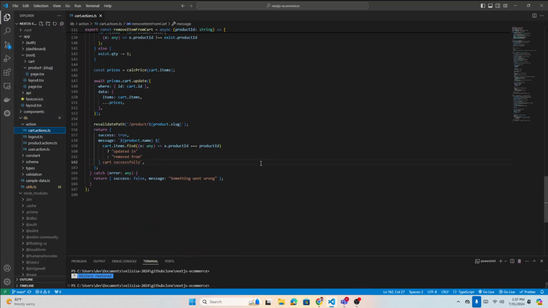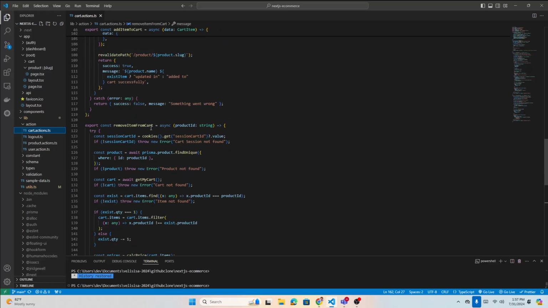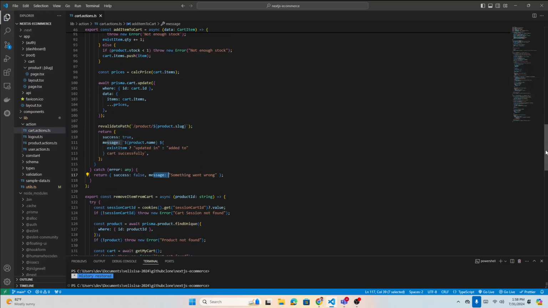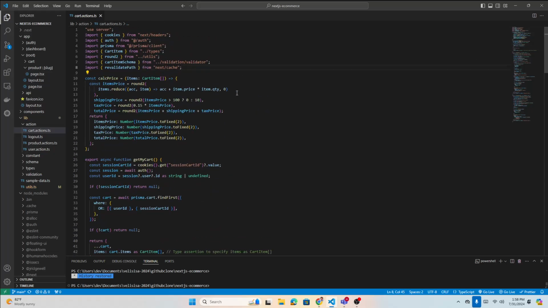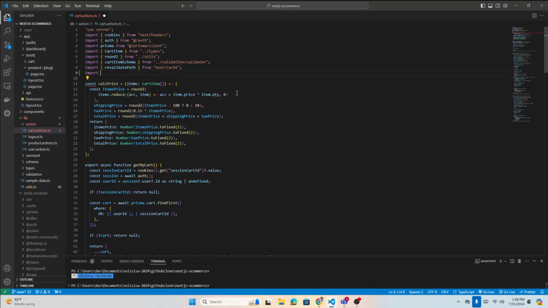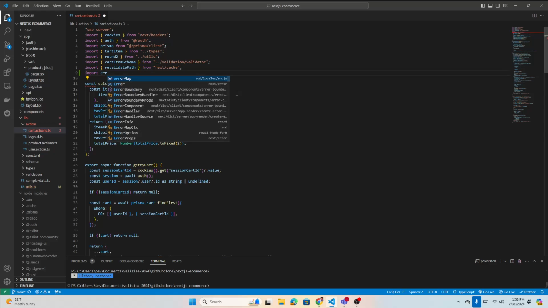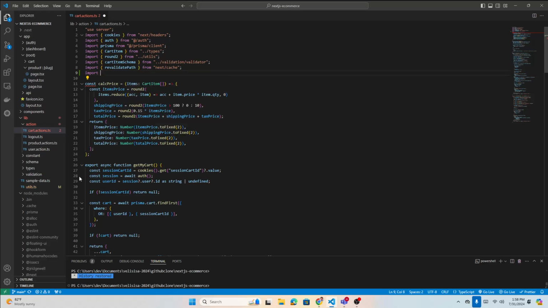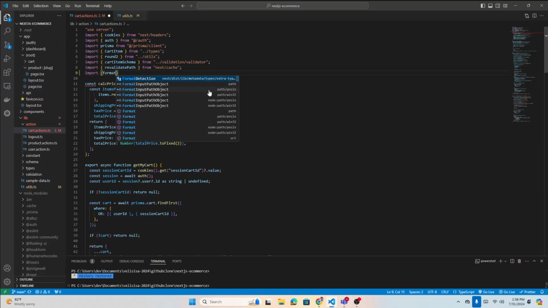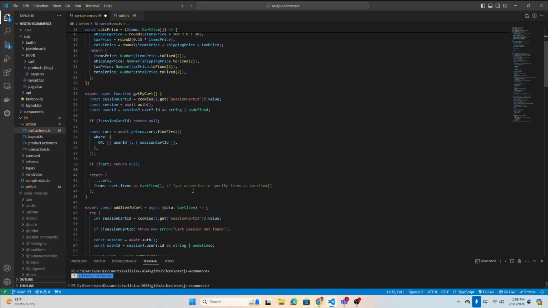Let's look at the cart action. Yeah, this place. Here we have remove item from the cart. Even here we can use that, so let's import it. Import formatError. Okay, so that is the name.